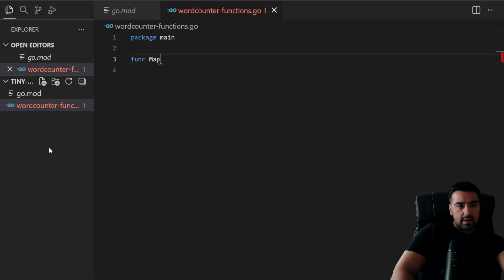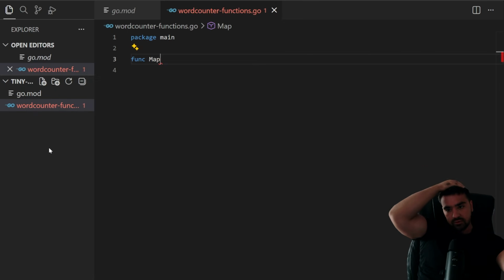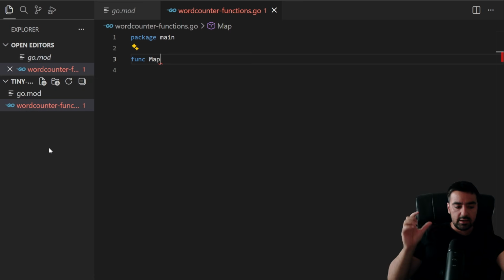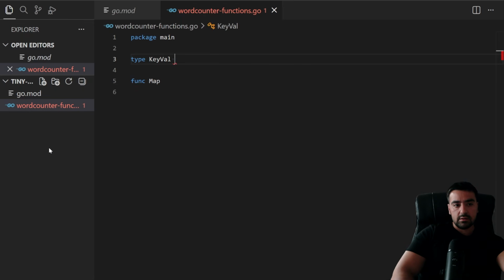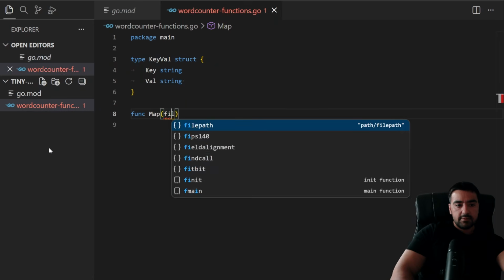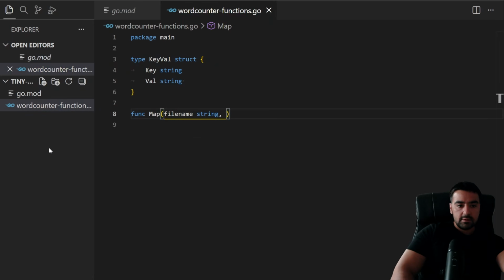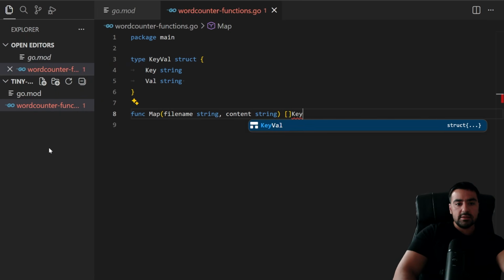and so the function Map. Remember that the map function will receive an input file, and for the word counter it needs to iterate over every single word and return a pair of word and value of 1. So we're going to need to define an output type, which I'm going to call KeyVal, and so basically have a Key, a string, and a Value, which is also a string. So the map function will receive a file name, which is a string, and the content of the file, which is also of type string, and return a list of these key-values.